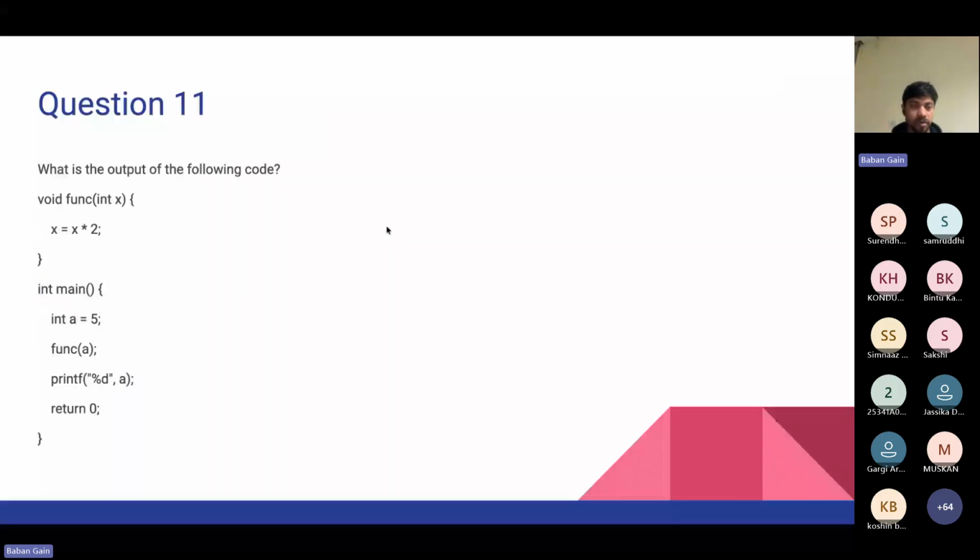So we have a question. There is no MCQ here. You have to give an answer, you have to give a value. We have a function called void func. It will take int x. It will execute x equal to x into 2. And in the main function, we are calling func with a. So basically, we are passing a to the function, and here we are passing 5. And then I am asking what is the value of a. So what do you think will be the output here?